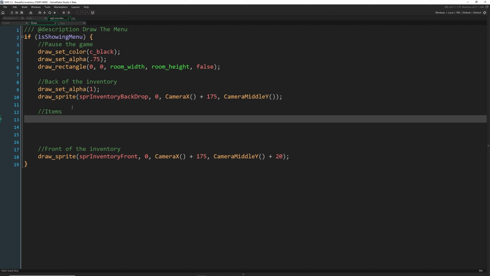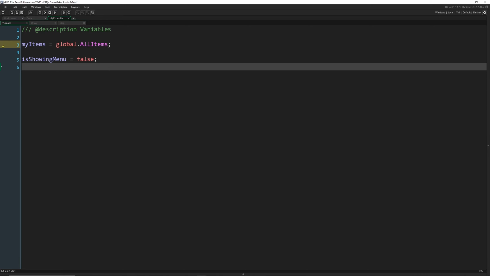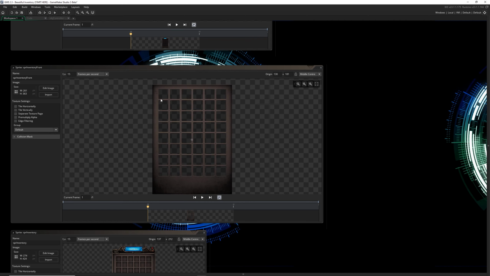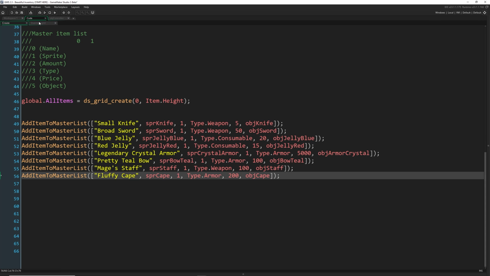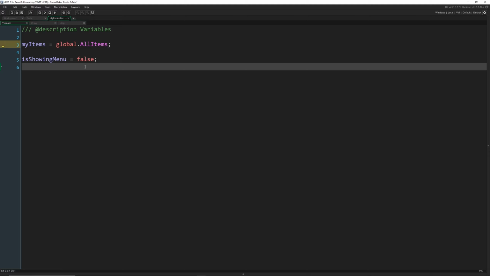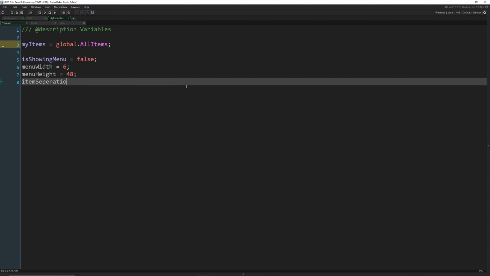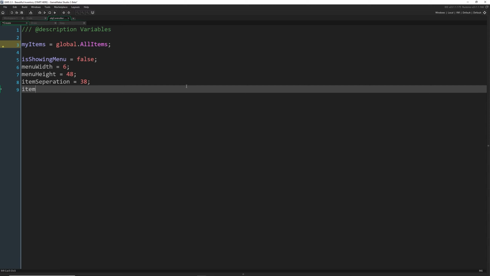But before we can actually do that, we need a few more variables here. So we need to consider a few things, and that is the separation between the items, and how many items this can hold, because if you have a different sprite and you can hold only 4 in each row, but more in columns, then this is going to change as well. So we're going to make this as flexible as possible by adding in some variables here that you can easily change. So I'm going to say menu width equals 6, menu height is equal to 48, item separation is going to be equal to 38, and item scale is equal to 2. And that's what we're going to need for this.